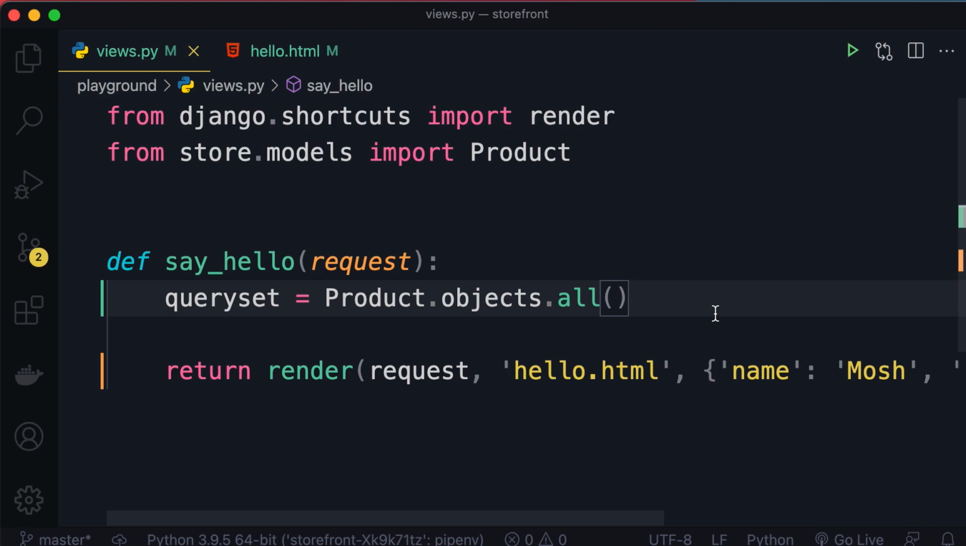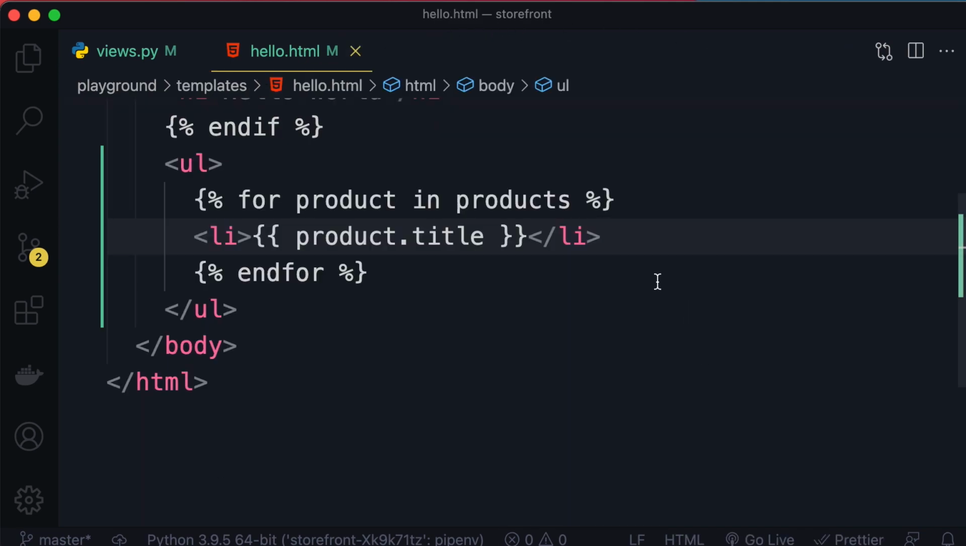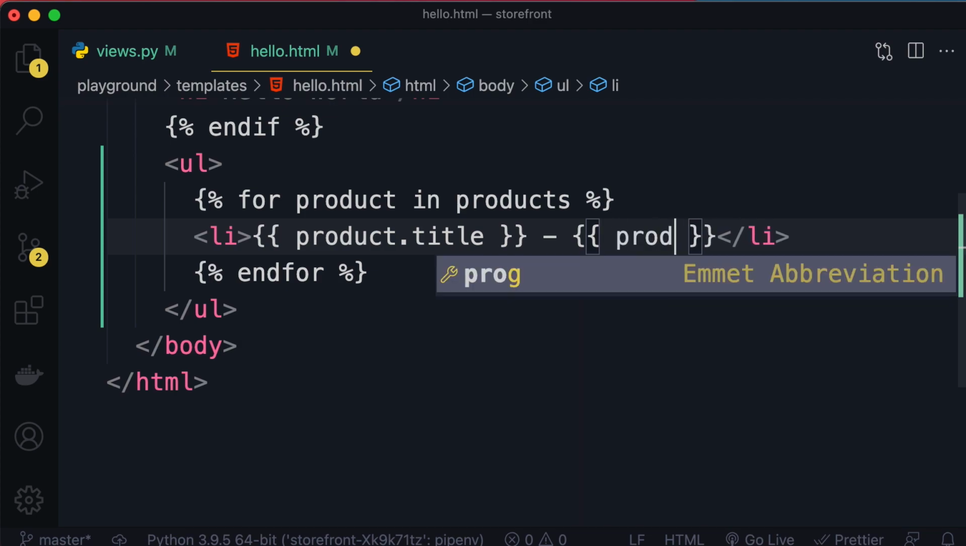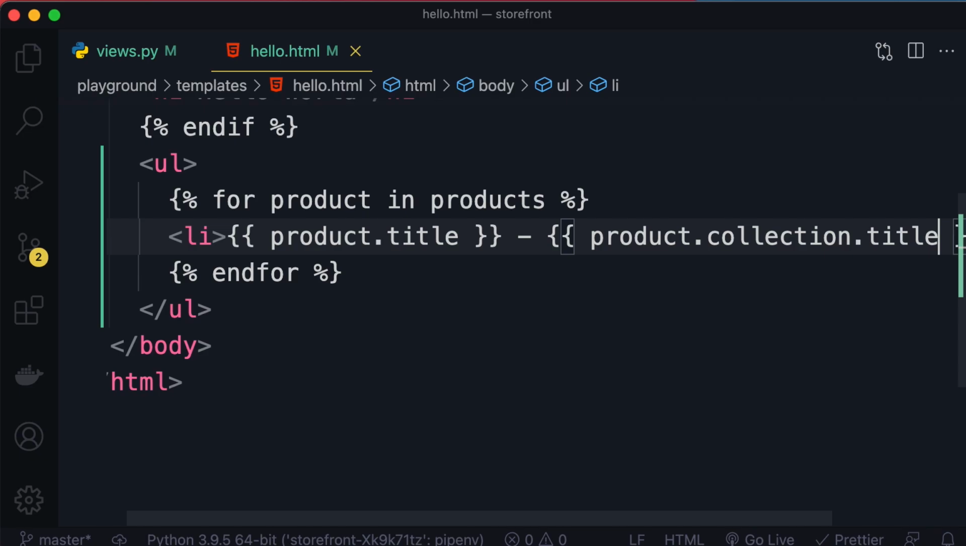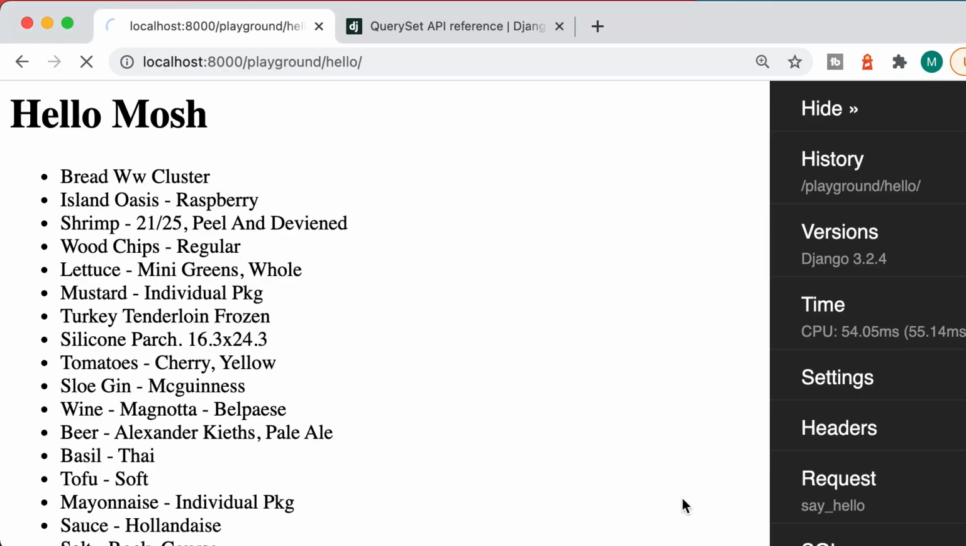Sometimes we need to preload a bunch of objects together. For example, here we're loading all the products. Now, let's go to our template and render the collection of each product next to its title. So here we add a hyphen followed by two braces to render product.collection.title. Now save, back in the browser, refresh.